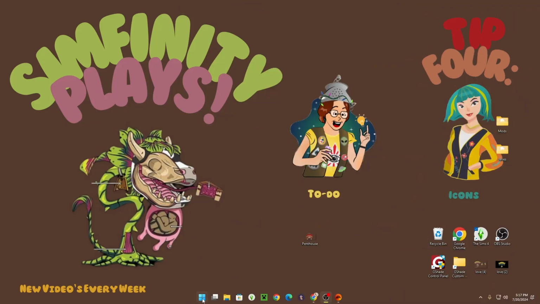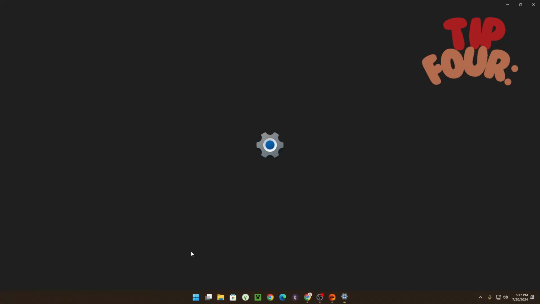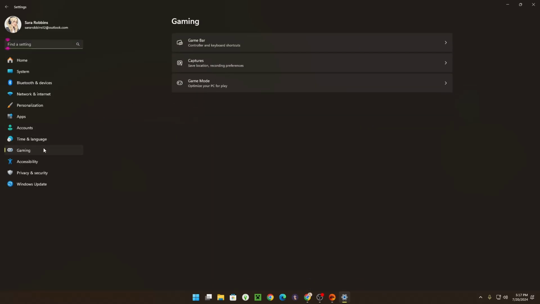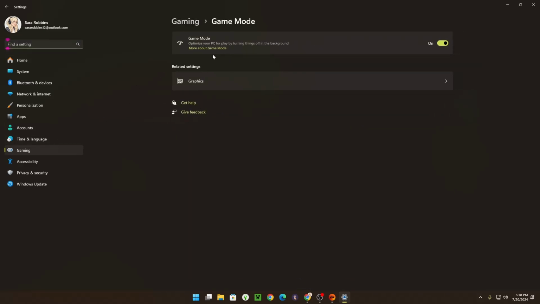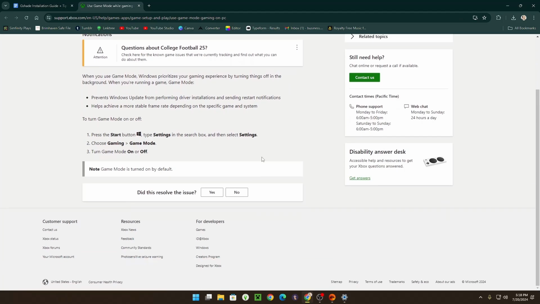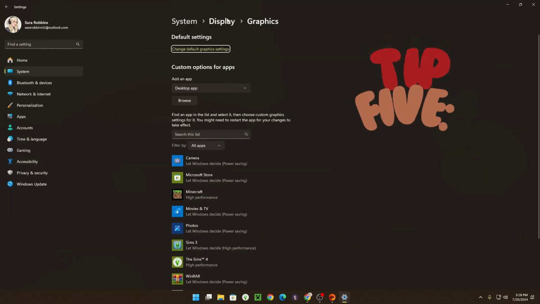Also, another tip I recommend, just head to your settings in your computer. Most of you have probably already done this and seen this in other places, but it really does work. If your computer comes with the gaming tab, you can optimize your PC to turn things off in the background when you play in game mode. So basically optimize your PC for playing by turning off things in the background. You can read all about game mode. It's basically optimizing your PC to not let anything run in the background when you're running The Sims 4. Another good tip is to head to System, Display, and Graphics.